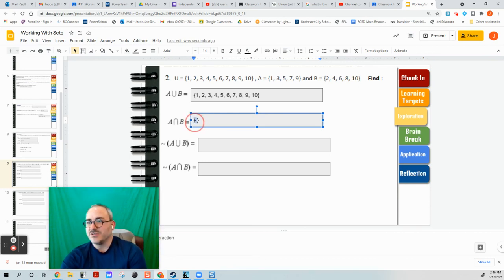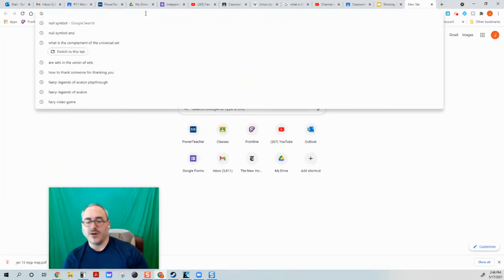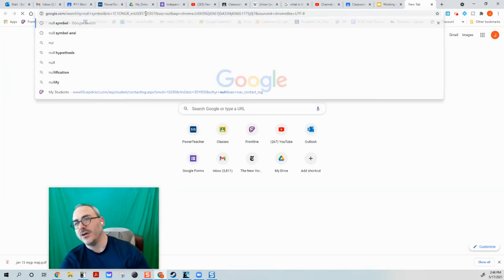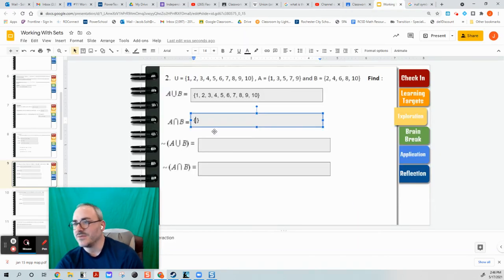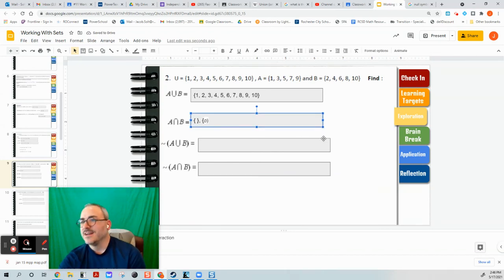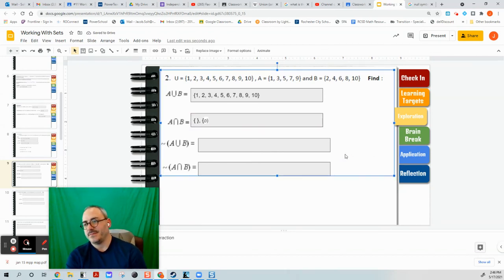So what we do is we just do some empty brackets. Another thing you can do is go to Google and search for the null symbol, and then copy that symbol, Control C, and paste it. You could do that, or you could do one of these: that null symbol in some brackets, and you're also good to go. Empty brackets are probably just easier for you to do.